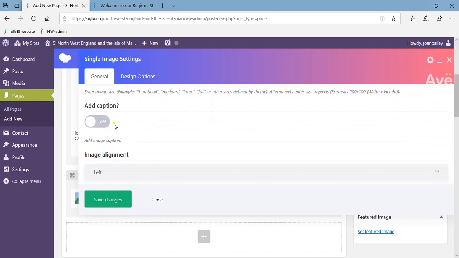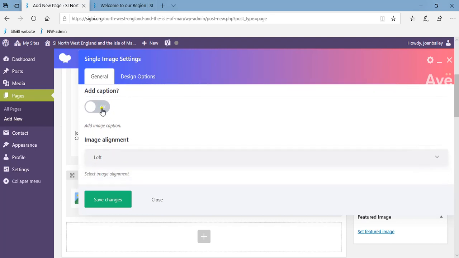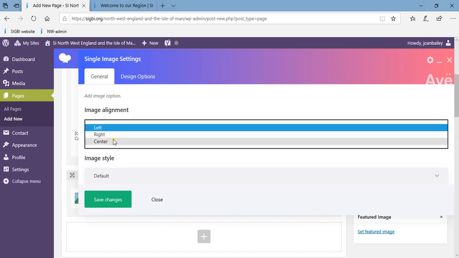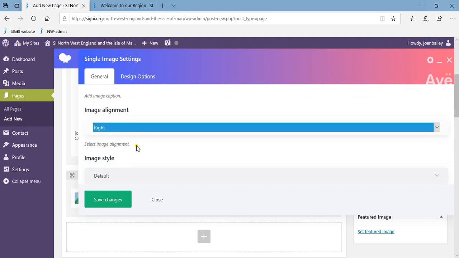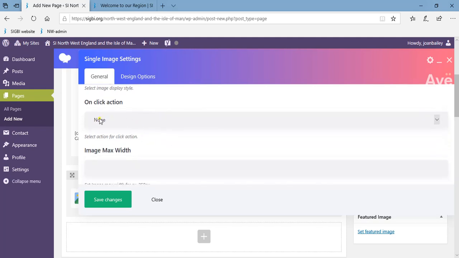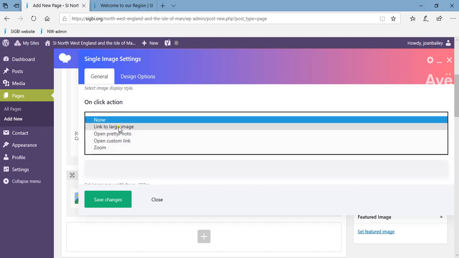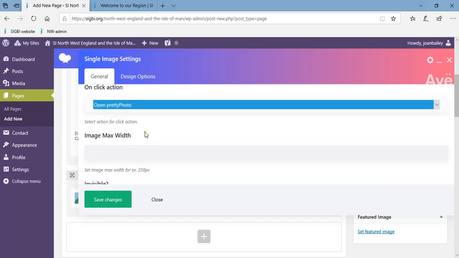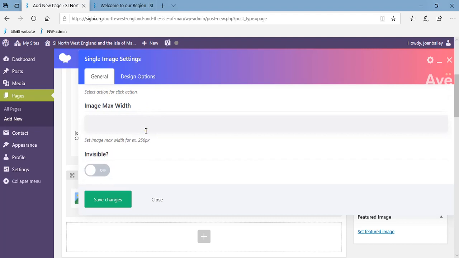Do you want a caption displaying underneath it? Yes or no? It's turned off at the moment. Do you want it left, right, centre? I might go right on this one. Scroll down a bit more. On click, we would like it to open in Pretty Photo and then I'll show the difference between the two.